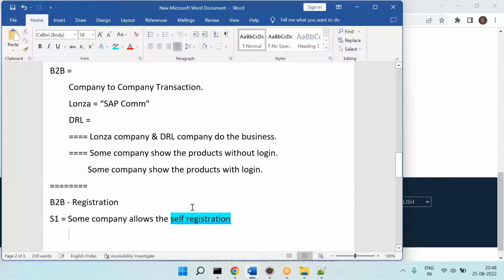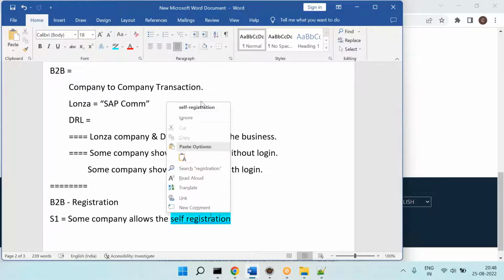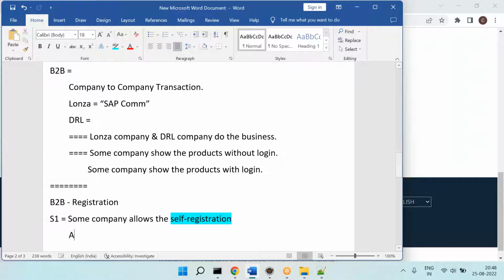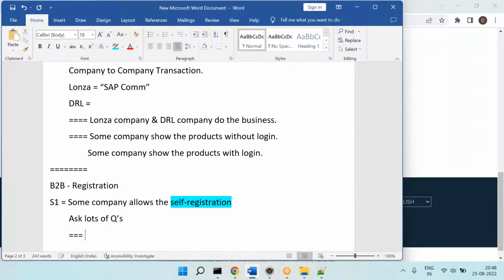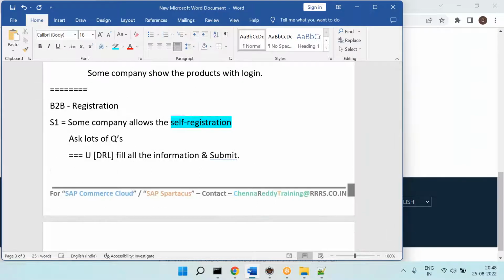Some companies allow self-registration and ask lots of questions. Let's say you are Dr. Lab company. Fill all the information and submit it. After submit, there are two scenarios.